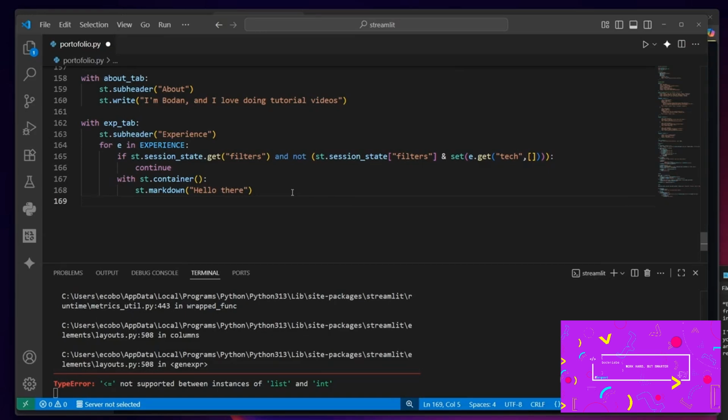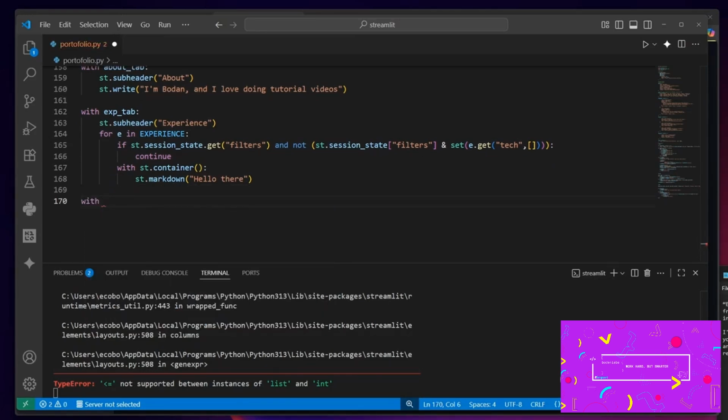I'm going to continue with the skills tab because we don't have enough time. I will show you what you can achieve with more time if you allow it.